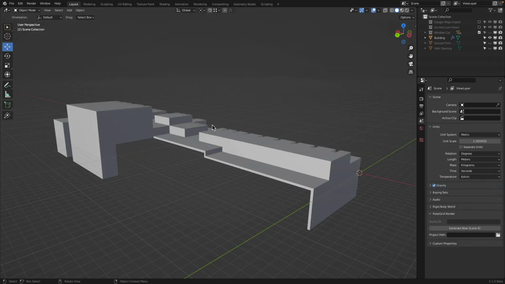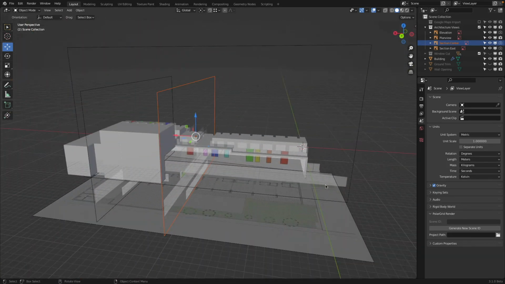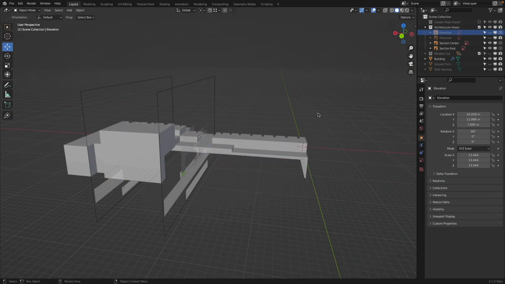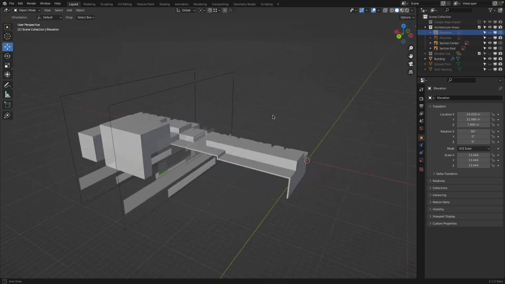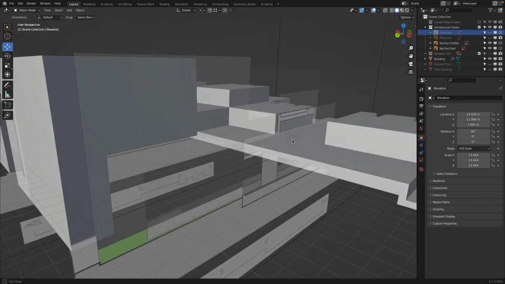So let's put in the ground floor. That's going to be an interesting topic. So I will turn on this collection. I have all these images here. I will turn all those off. And yeah, what do I have here?